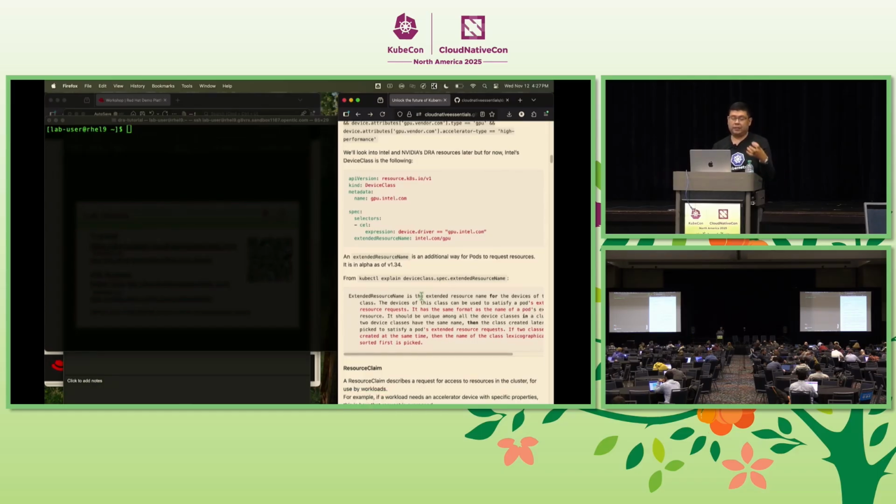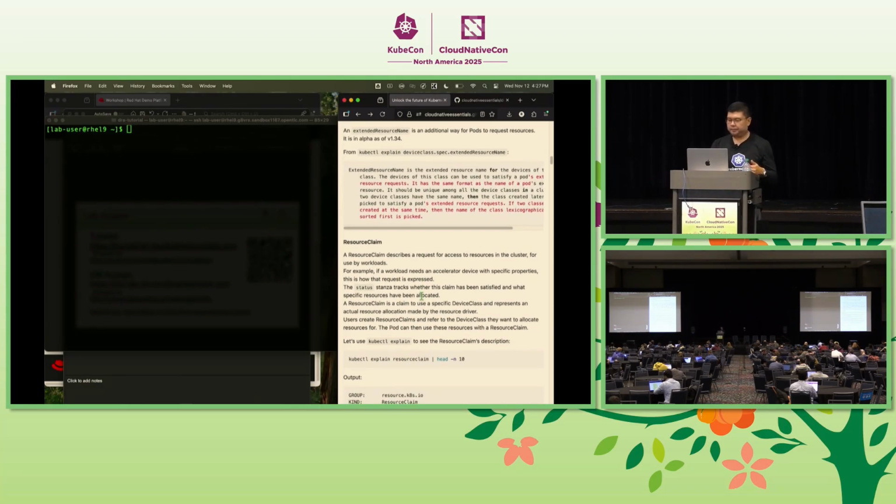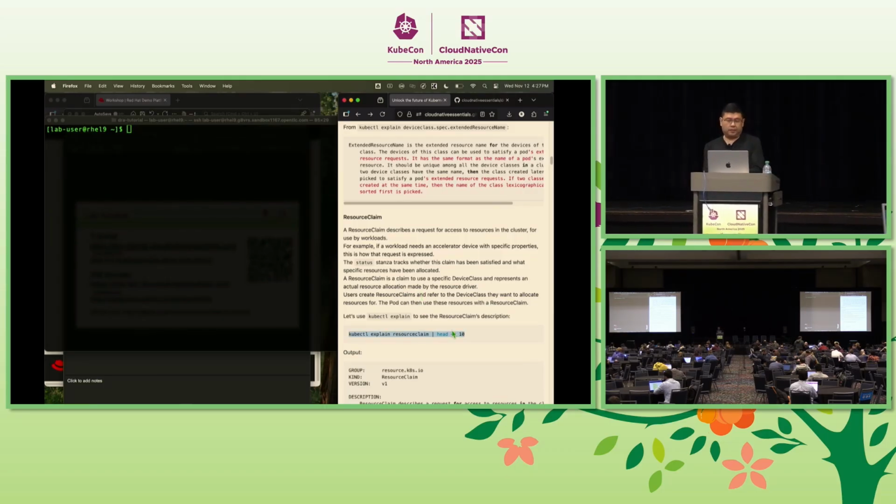The extended resource name is an additional way for pods to request resources. It is listed as alpha as of 1.34. And you could take a look at the resource names in kubectl explain as well. So resource claims are how pods request those devices, or through a resource claim template.